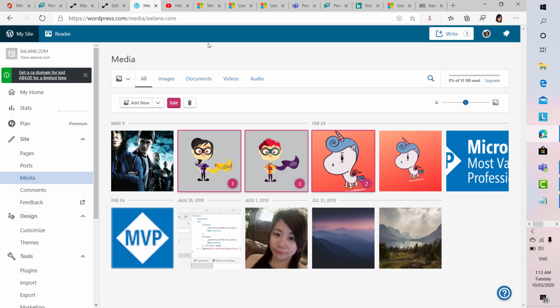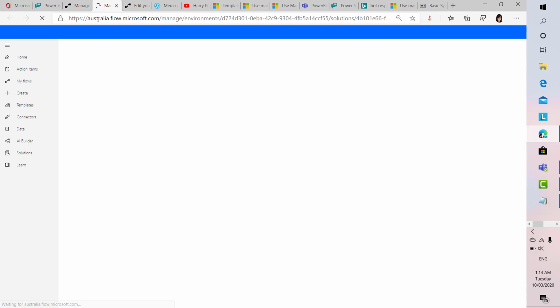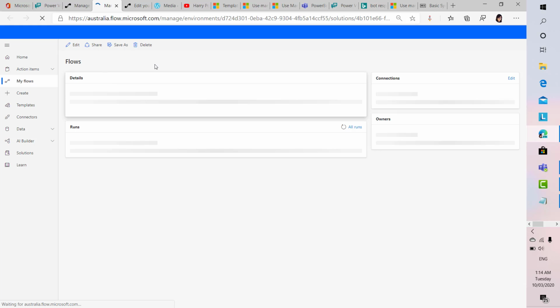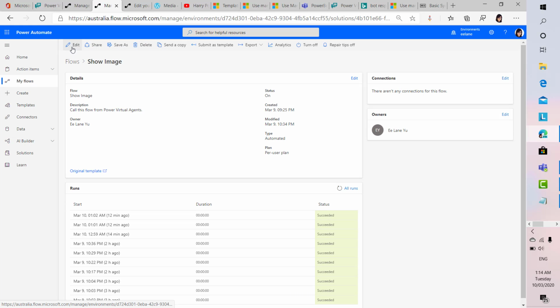Next, what I need to do is to create my Power Automate. Down here, I've already created a Power Automate. Let me just open my Power Automate to show you how it looks like. So here is my Power Automate. I'll just edit it.